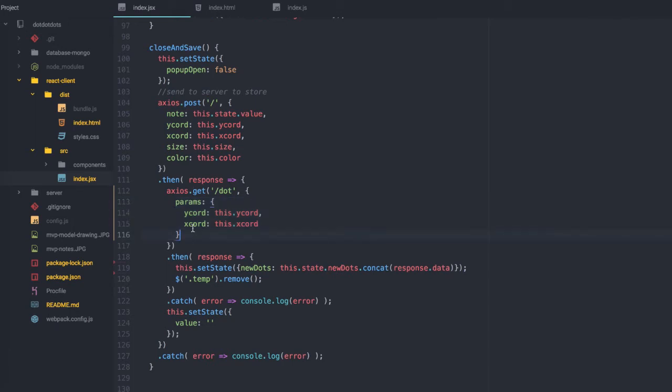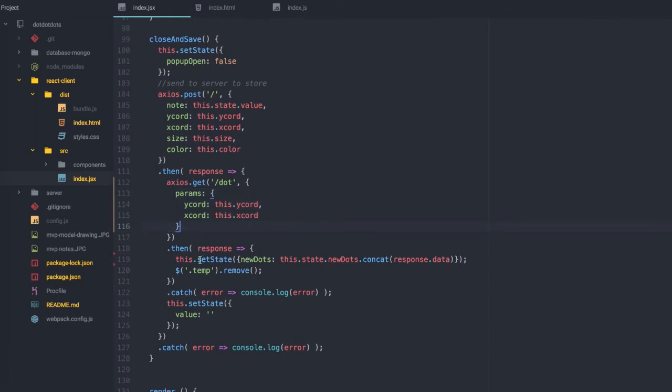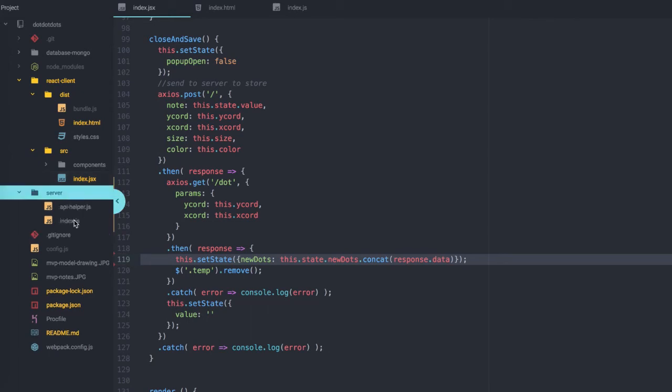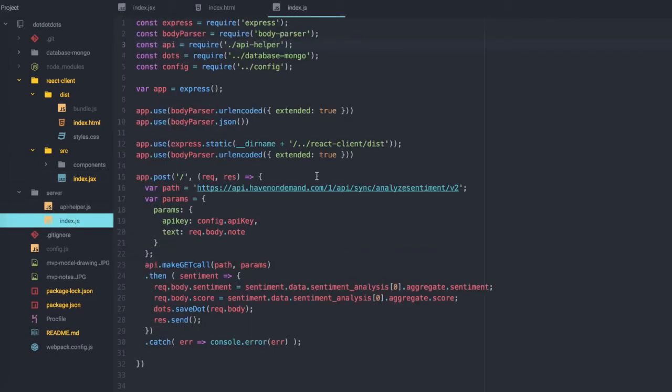So as soon as you get this response back, it updates the state, which triggers a re-render, and removes the temp. So the dotted outline is no longer on the page. Taking a look at what's happening on the server, you can see that we are using body-parser. So we're adding body to the request. Doing that lets us access all the information that we sent.